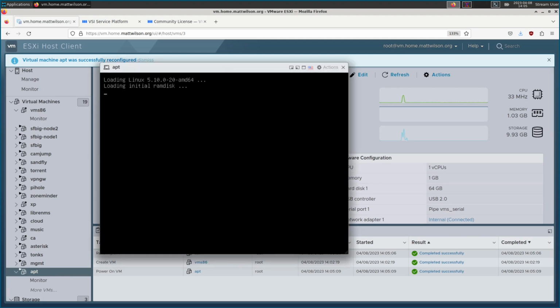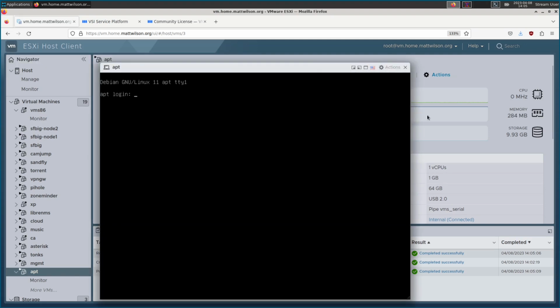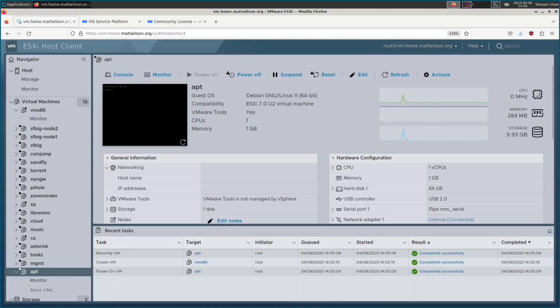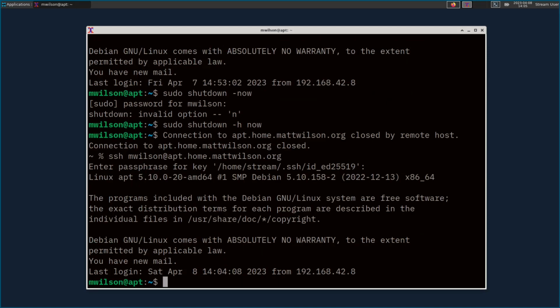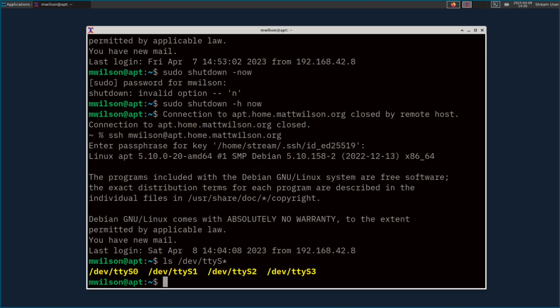And we can see it start up here. Okay, it's back up and running. So if I SSH back to that machine, if I do dev ttyS star, you can see that there are now serial ports in this machine, and ttyS0 is going to be the serial port that we just added in VMware.